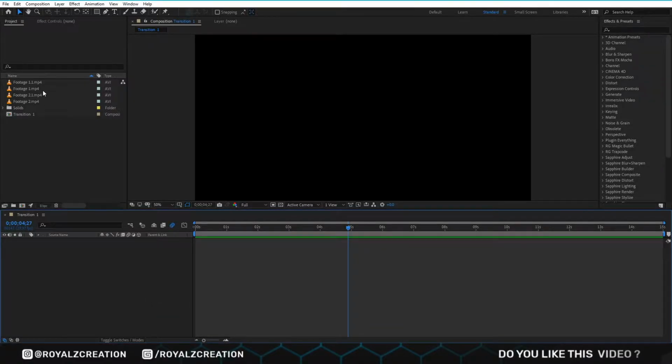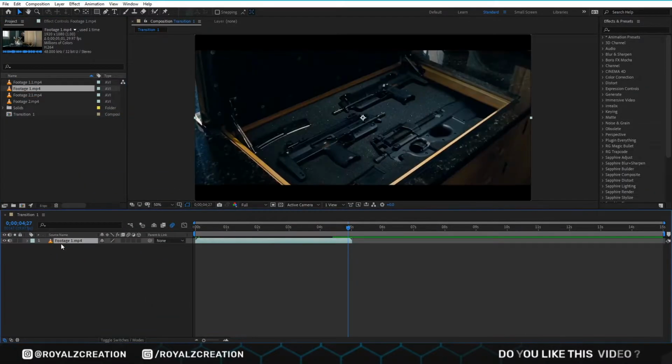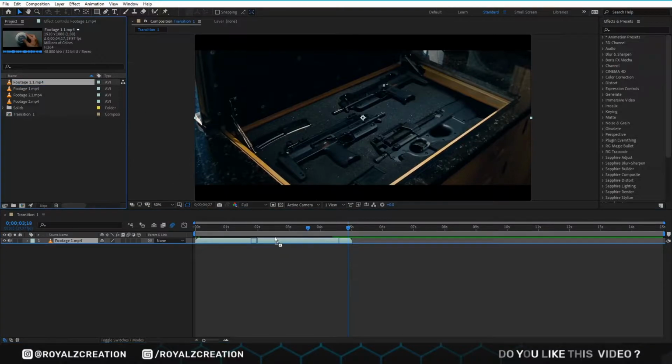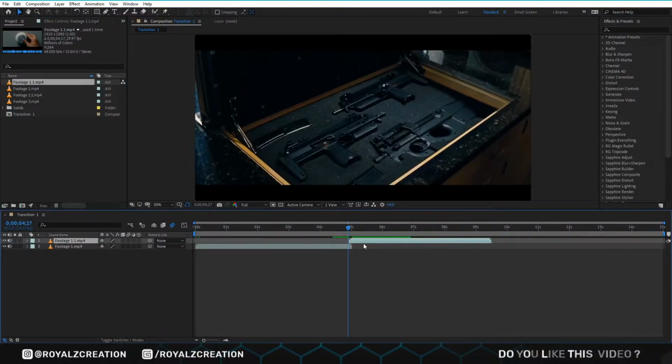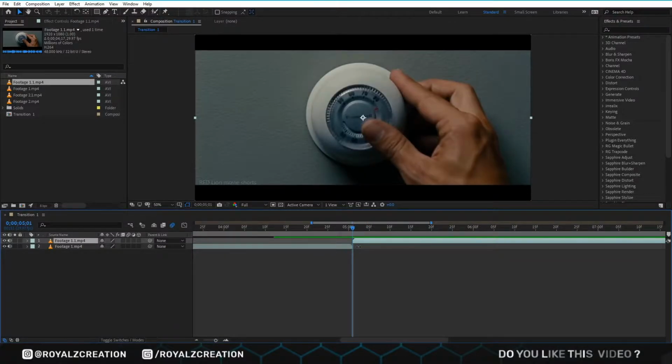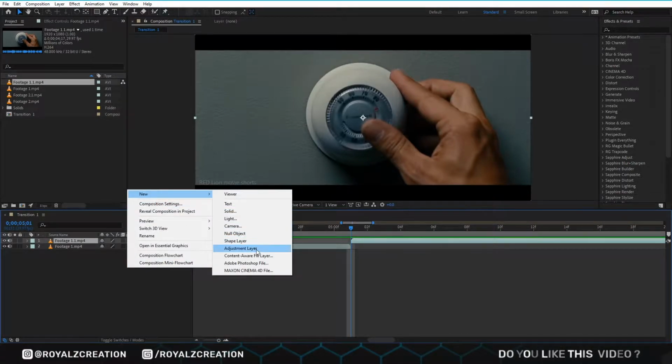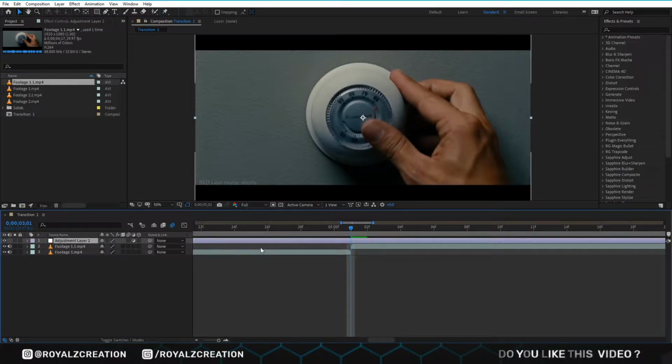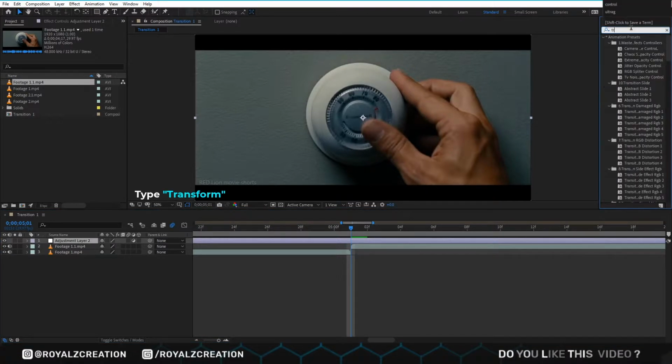First of all, we will insert two videos. We place the second video at the end of first video. Then we will set the cursor between the two videos. Now we create a new adjustment layer. Then we add transform effect.